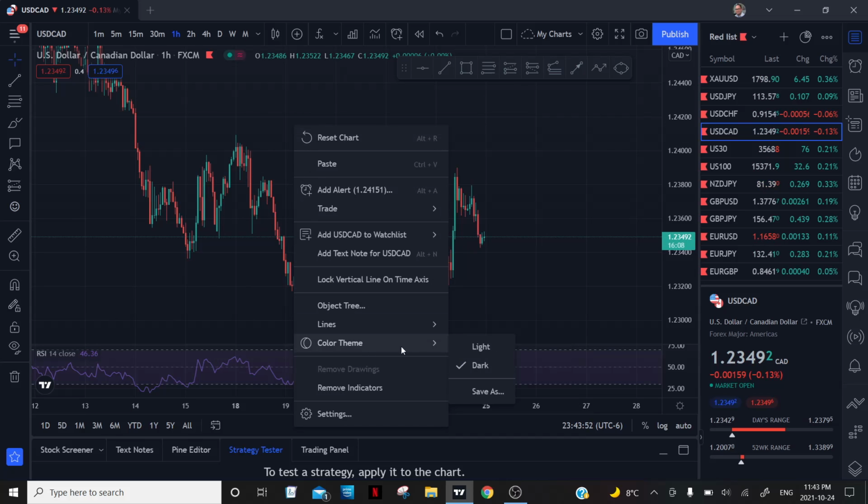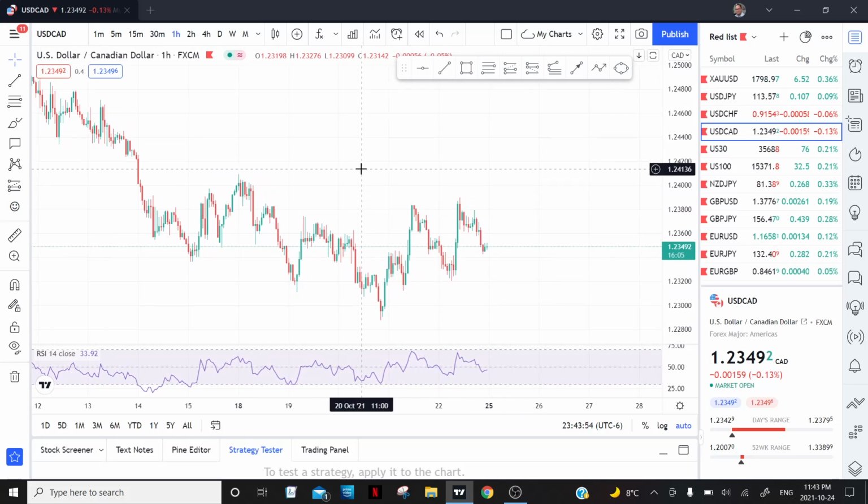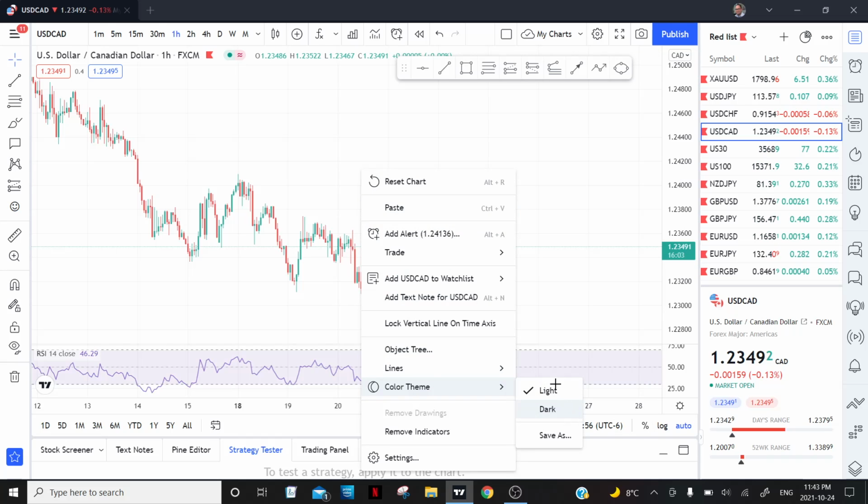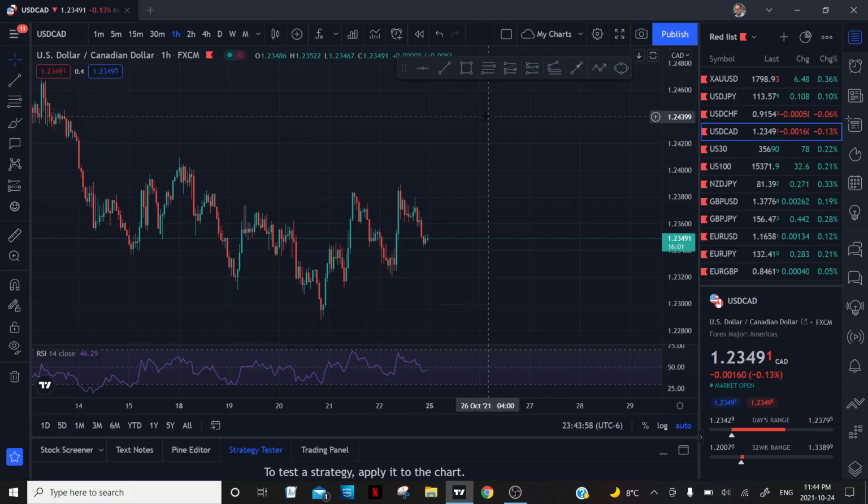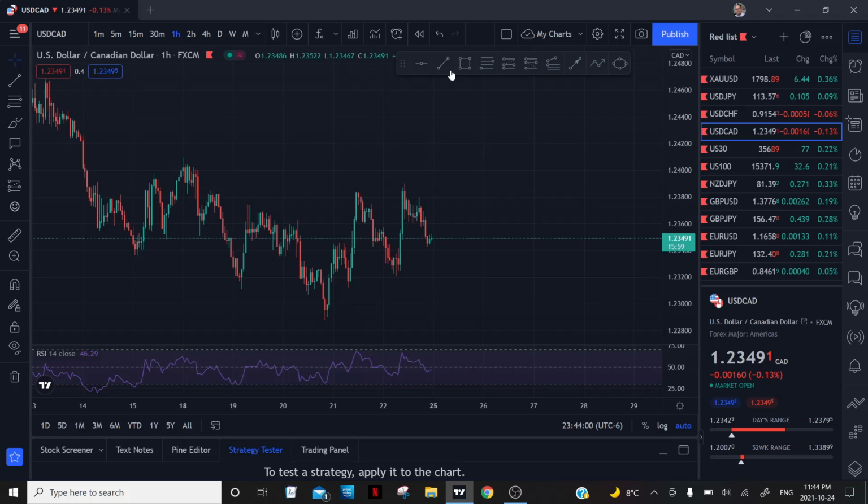If you want to change the color theme to light, that's your preference. This one is really bright for me. I just like it really dark. So the drawing tools are now here on my favorites.